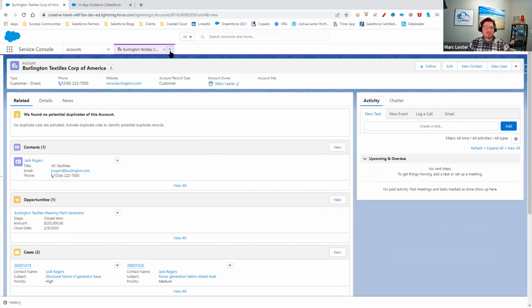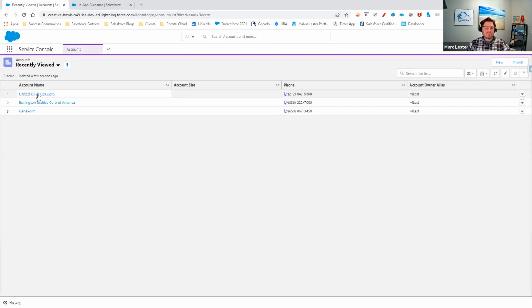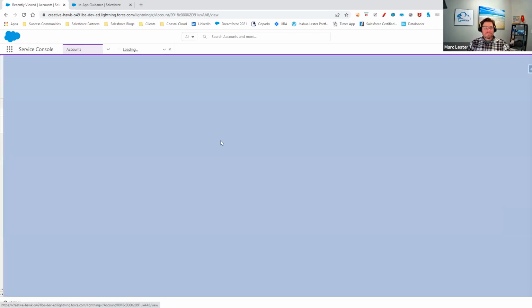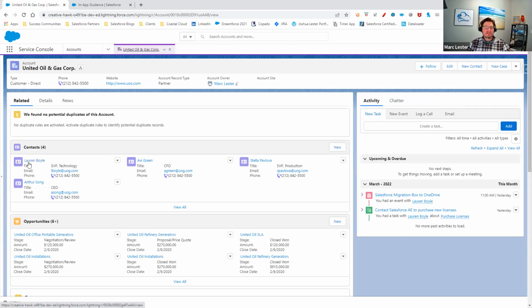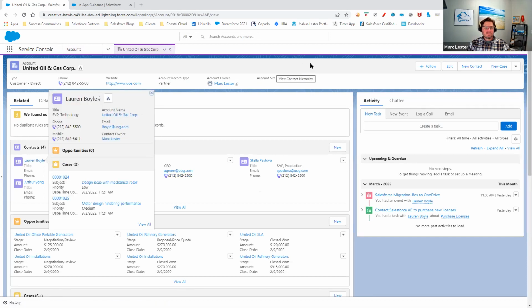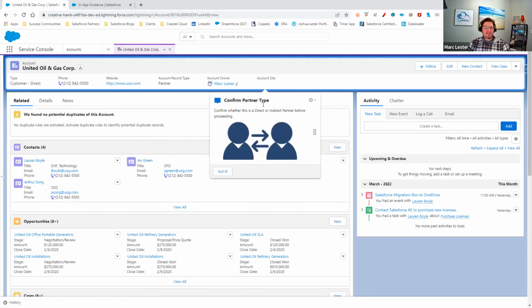So now if I go to my partner one, which is the United Oil and Gas Corp, this one should bring my message up here. There it is. It didn't save to the right place though, to the left. I'll have to check on that, but it does have the other one, confirm partner type, confirm whether this is a direct or indirect partner. I would have expected it to be over here on the left. Not sure if I didn't do something right there, but okay, got it.